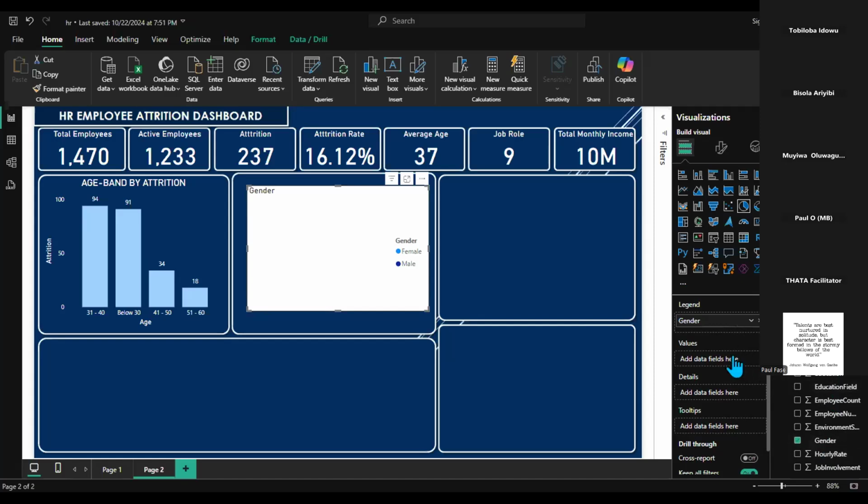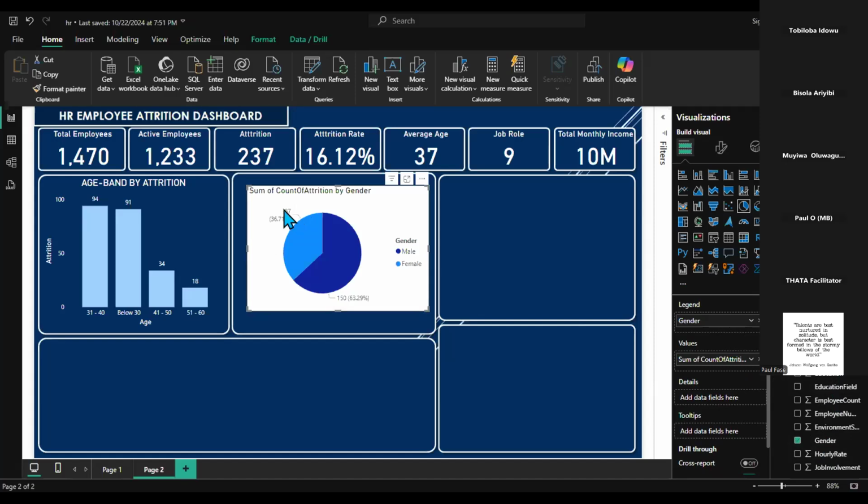So this would give me the value of those who have left the company, based on gender, male and female. So we have 87 female and we have 150 male that have left the company. All right. So I believe we are clear. I want to wrap up here. So in our next class, we'll complete our dashboard.